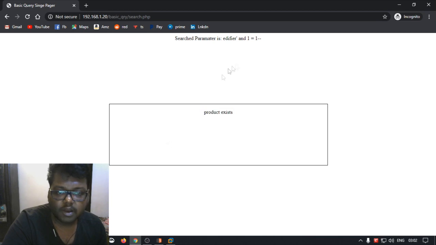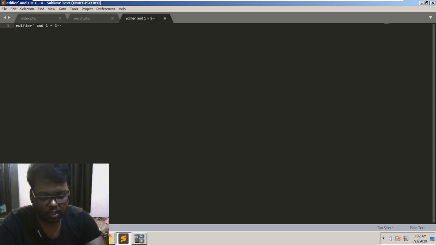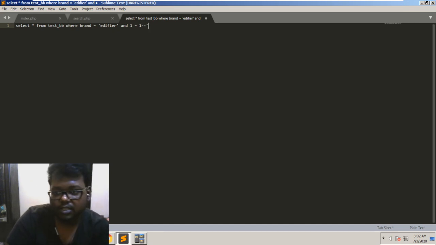Because if you see the parameter here, if I actually write this in my virtual machine, you can see this is what the query was actually executed like. So select star from test BB where brand equals to edifier and 1 is equal to 1. So this quote is going to be ignored because of the comment sign. So this is the query that has actually been passed to the SQL server, and both parts of the query are syntactically and value-wise correct.